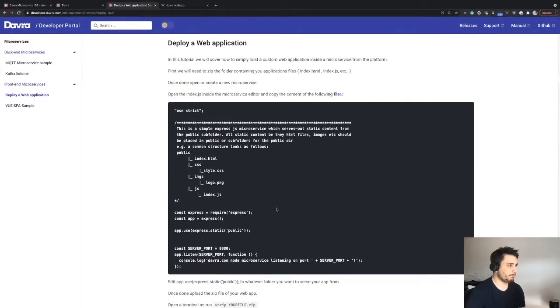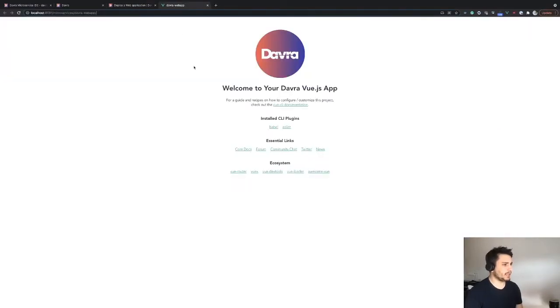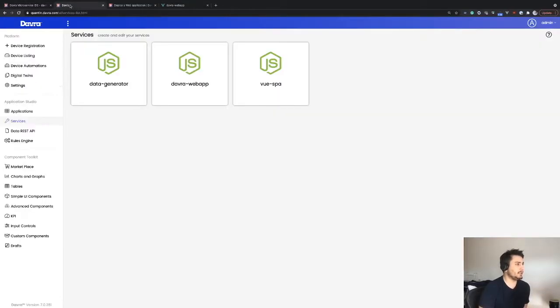So we're gonna work with the following web application here. This is a standard Vue application. When you create a new Vue app with a Vue CLI, usually you get to something like this. I just changed the default logo here and the title there. As you can see, currently this web application is hosted on my local machine on /microservices/Davra web app.